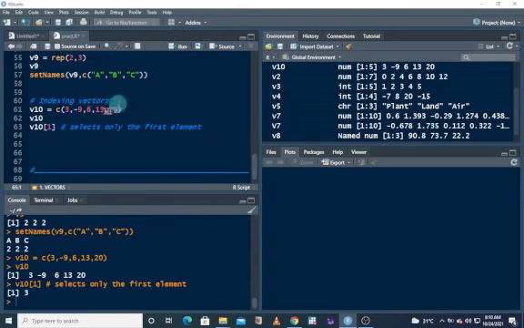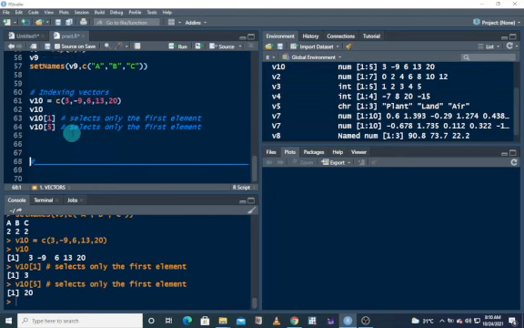Suppose we are interested in 20. We know the index, and this is the first position, second, third, fourth, and fifth. So we need 5, right? So let's use this. Copy. So we have 5. So it gives us 20.